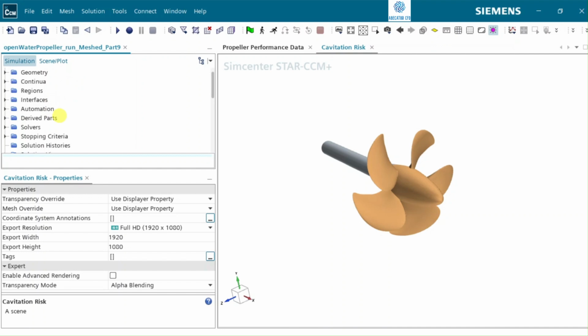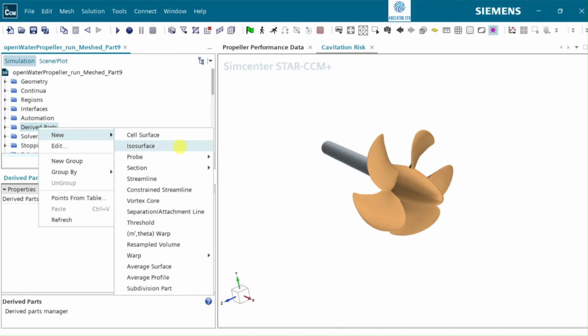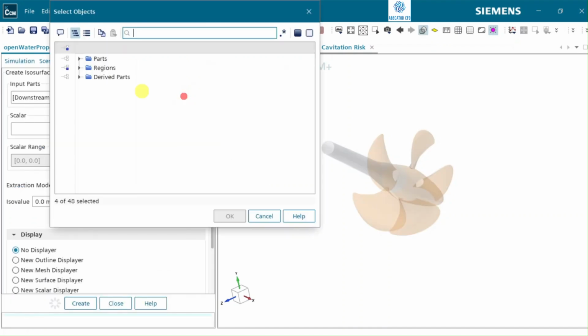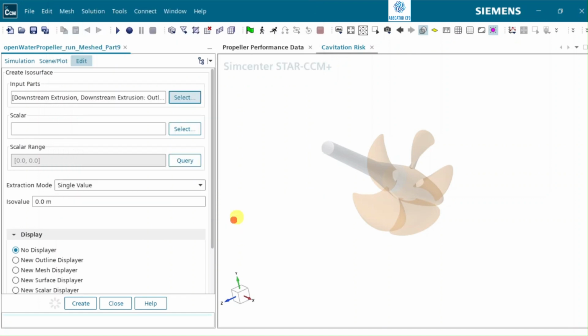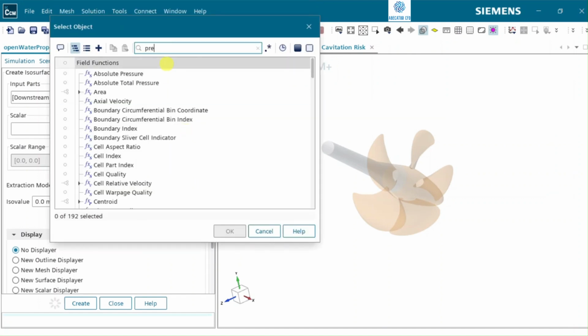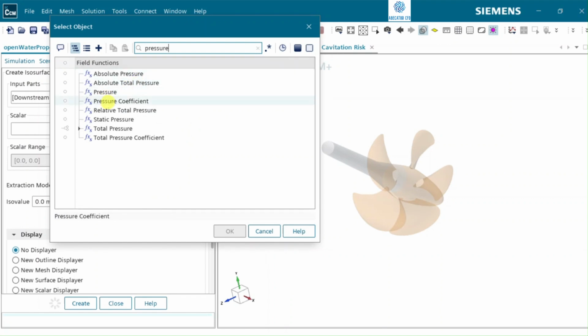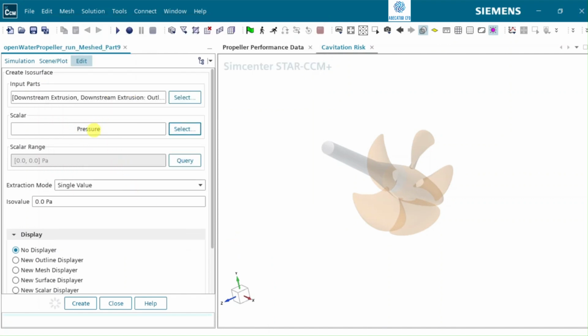So in Derived Parts, right-click, New, and choose ISO Surface. Make sure all regions are selected. For the scalar, select Pressure. You could also use Pressure Coefficient, but I'll stay with Pressure. When you select Pressure, it shows a default range down here. If you click Query, STAR-CCM Plus calculates the pressure range in the selected region. It tells you what values this pressure field takes in that region.